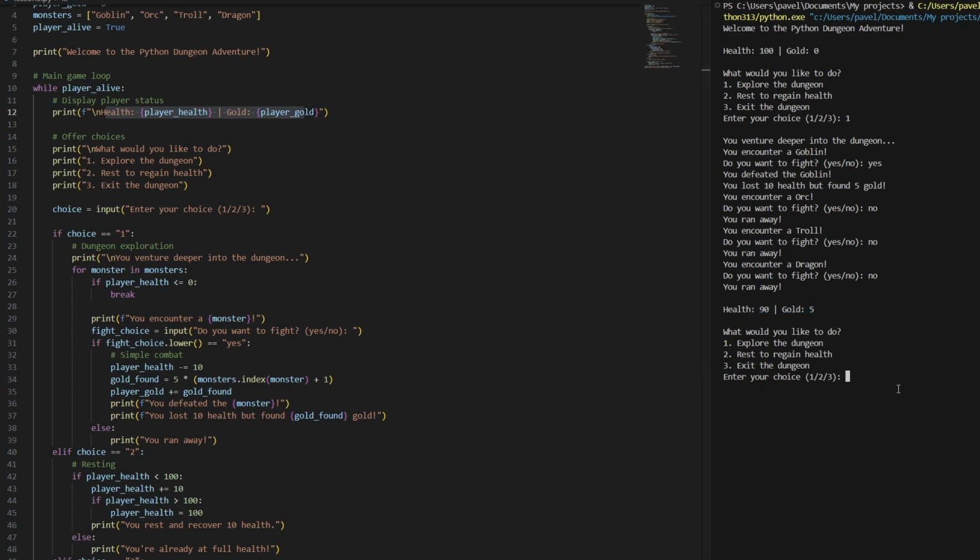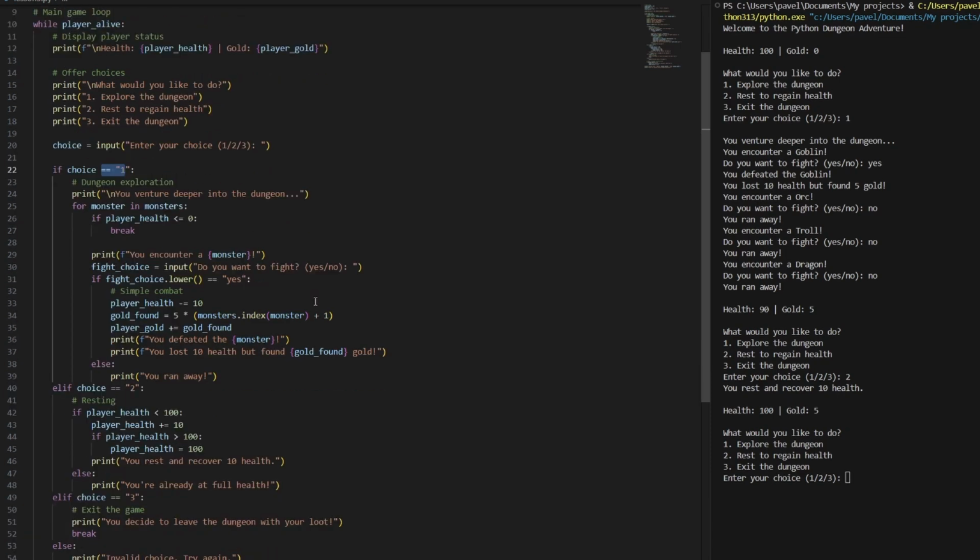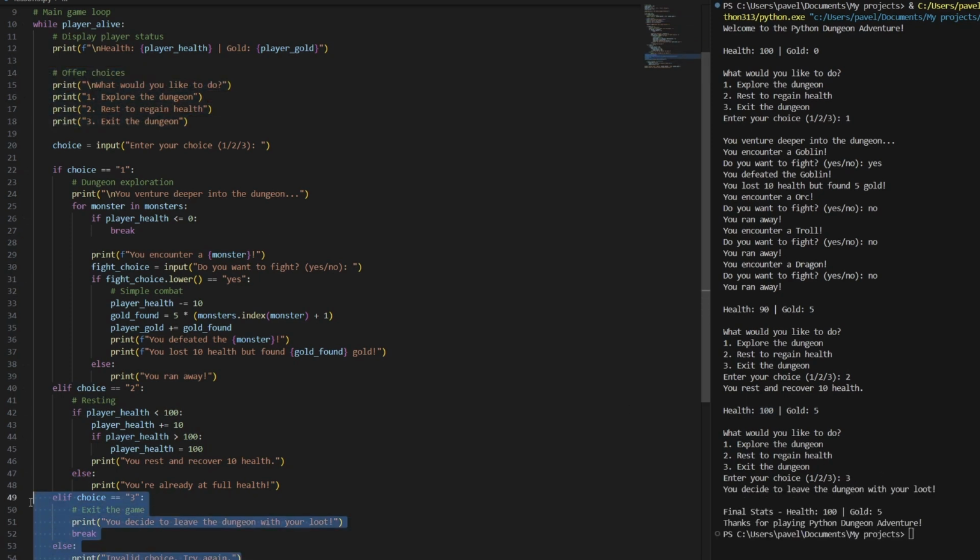Now I'm going to choose option 2. If choice is 1, we tried this last time, else if choice equals 2. If player health is less than 100, add 10. If player health is more than 100, don't do anything, just keep it 100. Previous run I had 90. I took some rest and now I have 100. And this was everything to do in this branch, so we jumped here again, quick check for the health, and we are back.